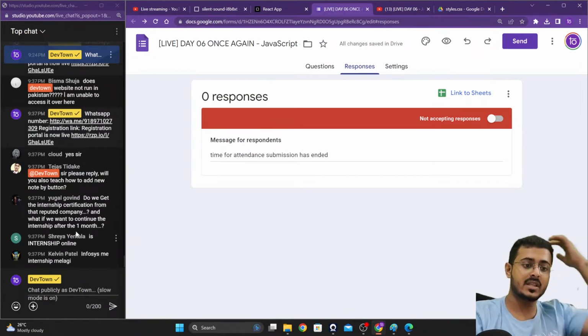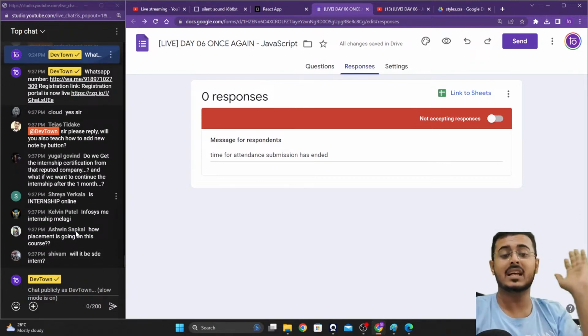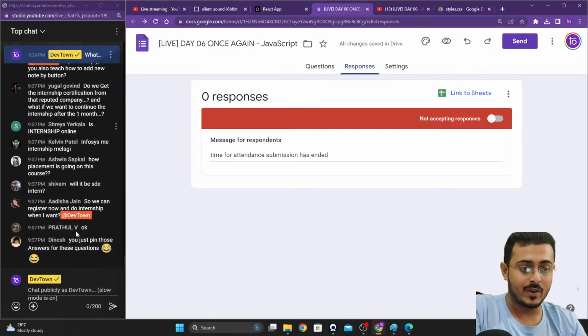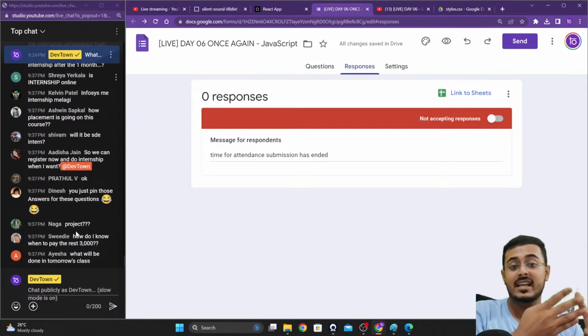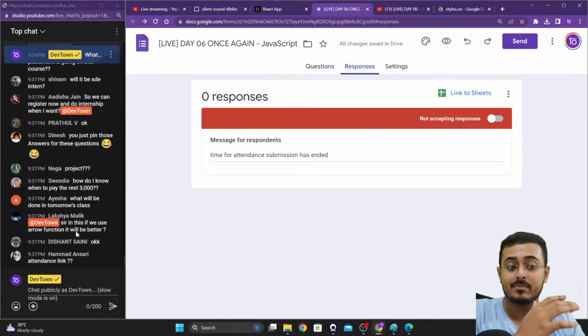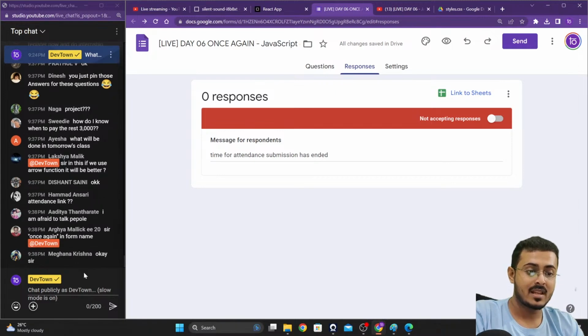Do we get the internship completion certificate from a reputed company? Yes, the internship certificate will be directly coming from the company itself. We are not going to give you guys that. So you don't have to worry about it. There are SDE interns, front-end interns, back-end interns, DevOps interns, and there are internships offered for data analysis, ML, programming, everything. So you don't have to worry about it. Okay.